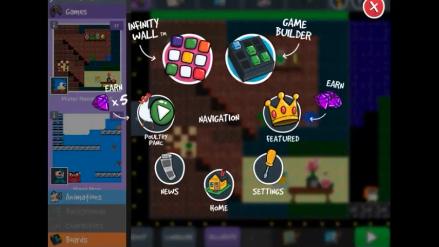Now you see some different options here. This is your home screen. You have home, which is where you start playing the game. Game builder, featured, that's where they feature certain content. Settings, infinity wall, that's where our games are published and where you can publish your boards and animations. And then poultry panic and news.